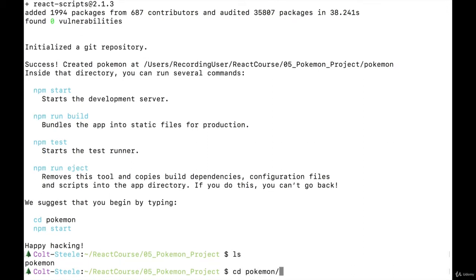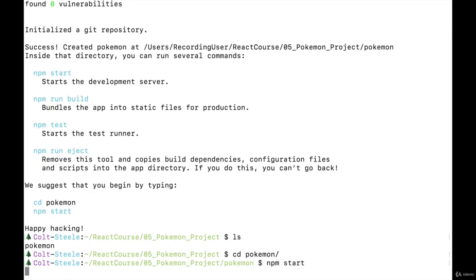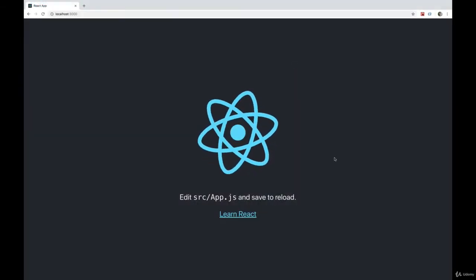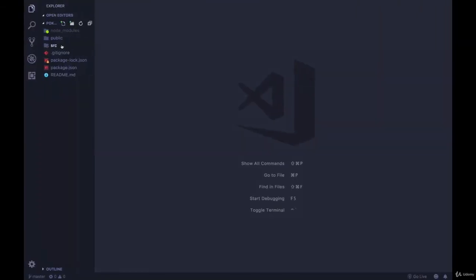I'm going to cd into it and then npm start. And I'm also going to open it in my text editor. Okay, so it opened up in the browser, and then here I have it in the editor. So now for the fun part of deciding where to start.